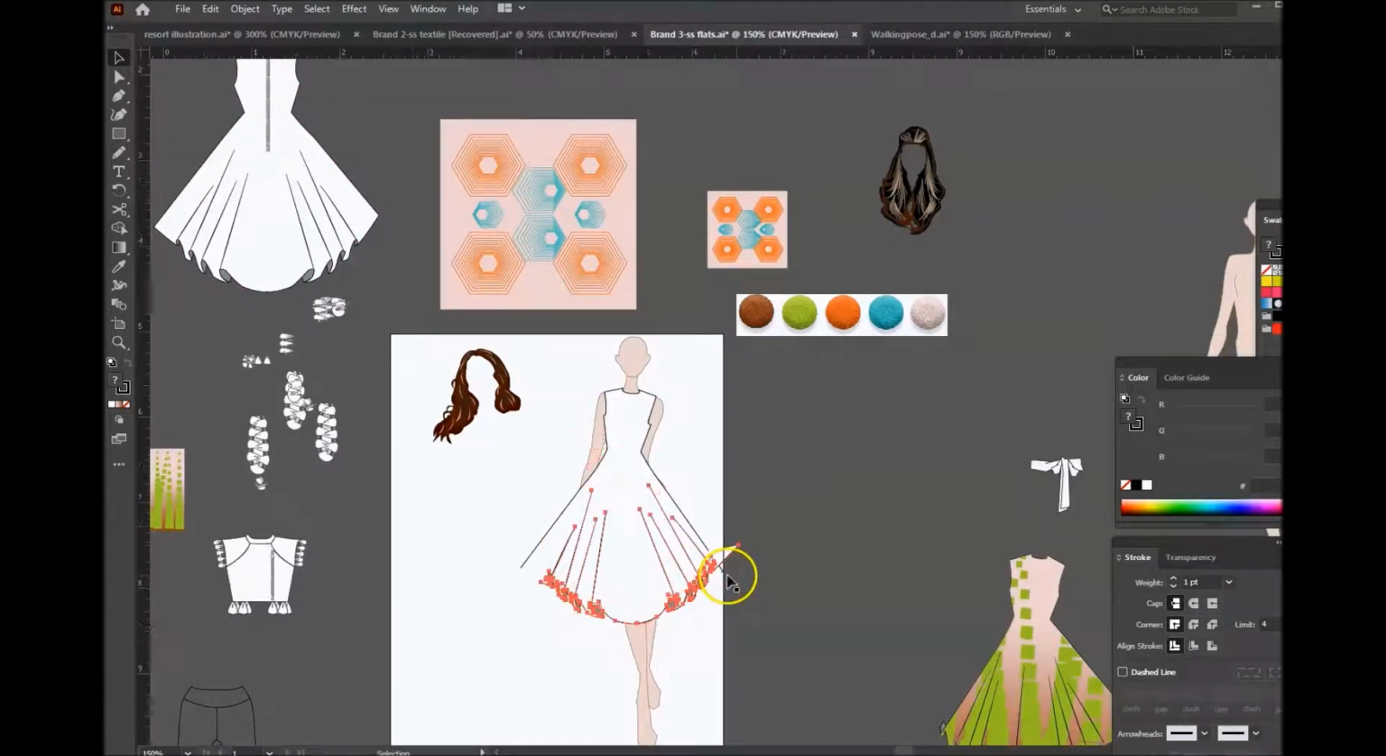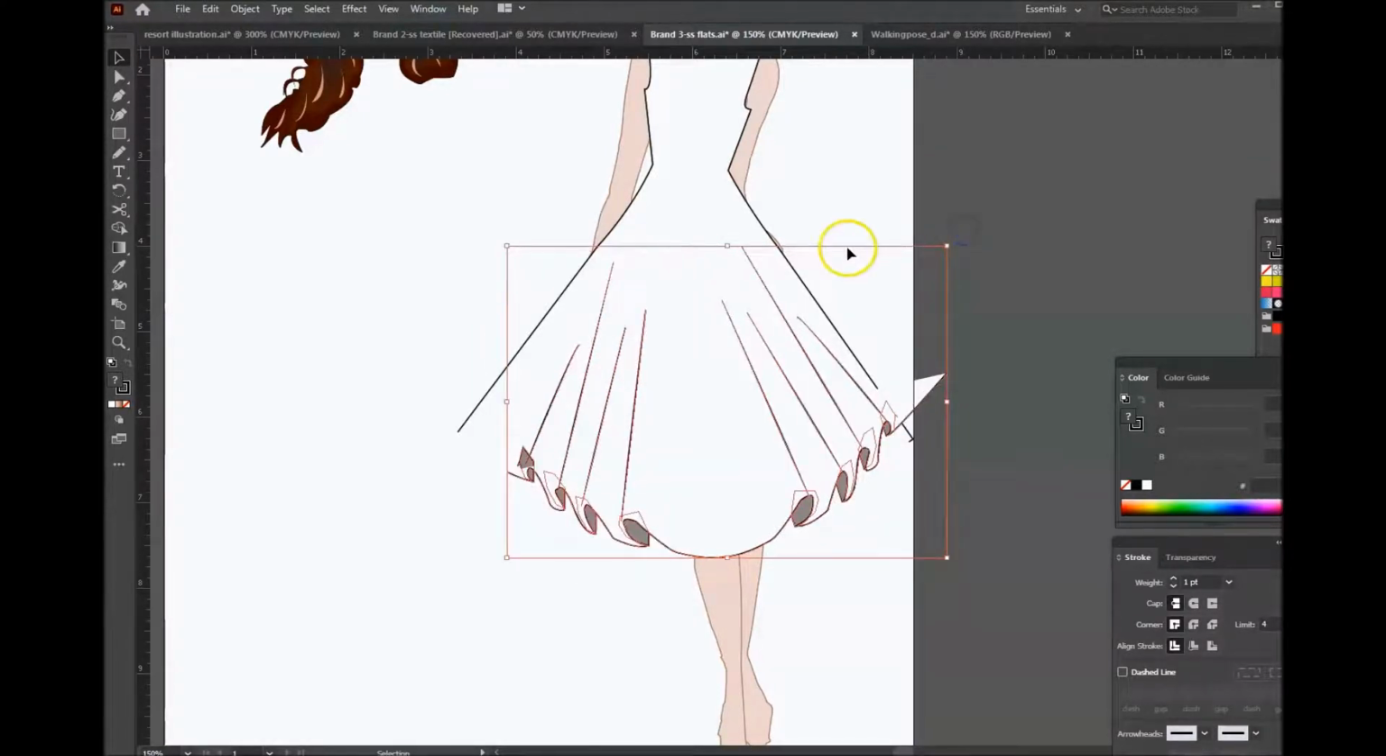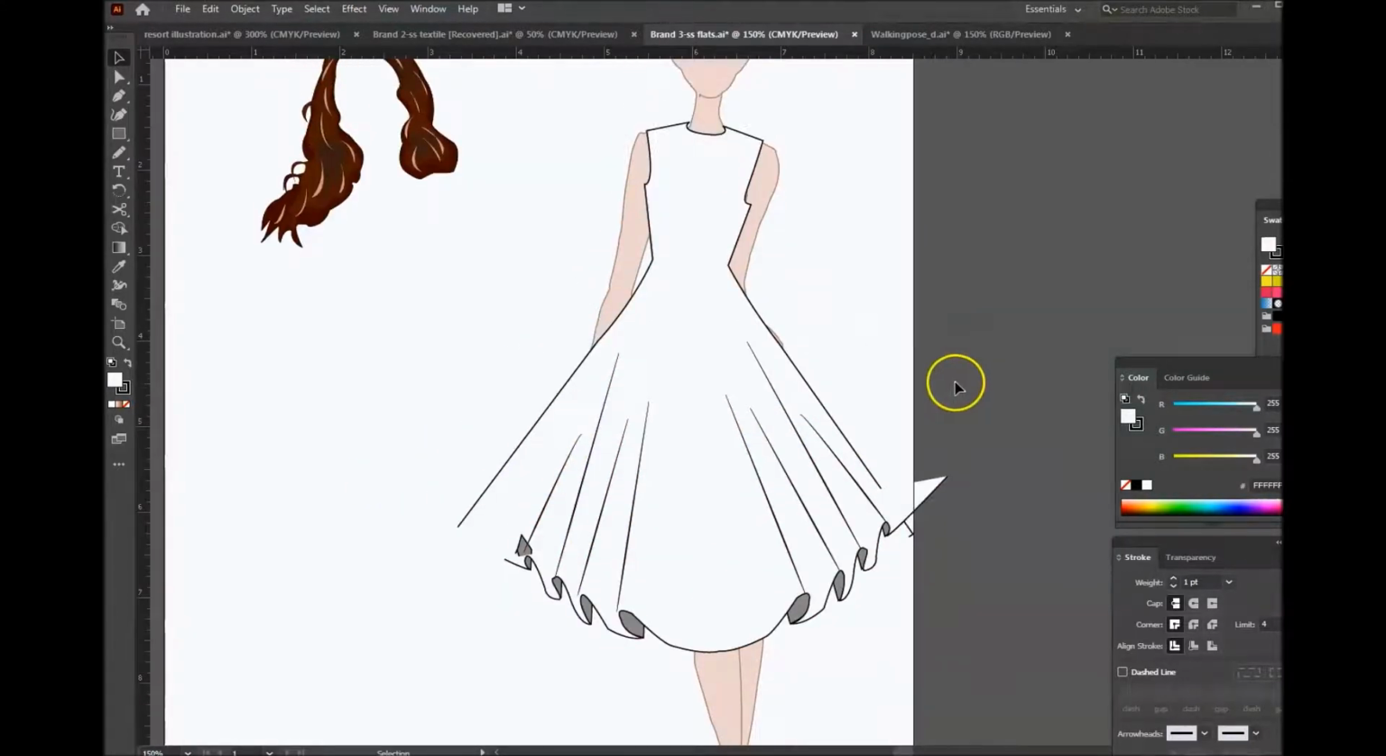Actually, I selected the whole thing, and then I used the scissor tool here to cut out the hemline only, and then selected this one as a group, and I'm moving this one to make the angle correct with the walking pose a little bit. And then we'll change the side line, and then we'll add the swatches with the patterns later.